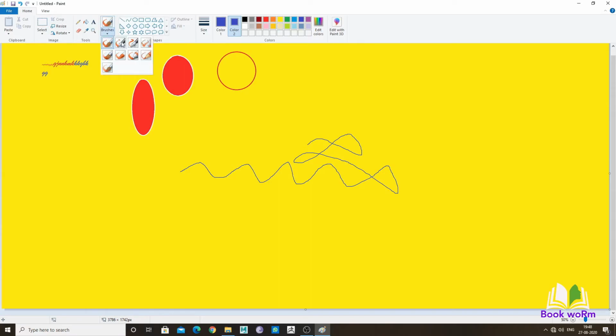The next brush is calligraphy brush. See, calligraphy brush. The third brush is, this is also a calligraphy brush, type 2. Okay, let me change the color. I am choosing violet now.